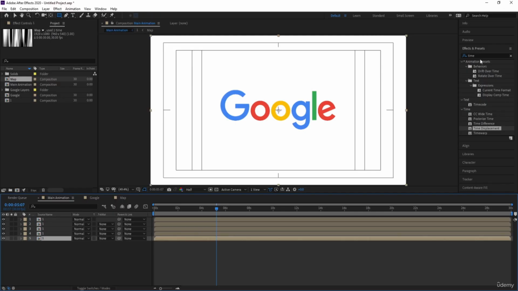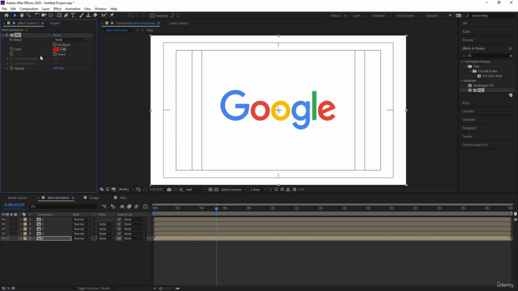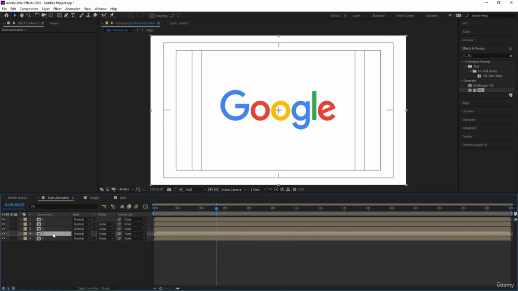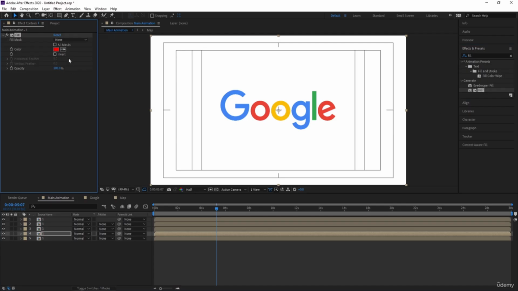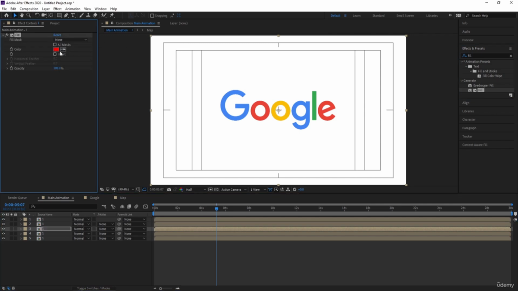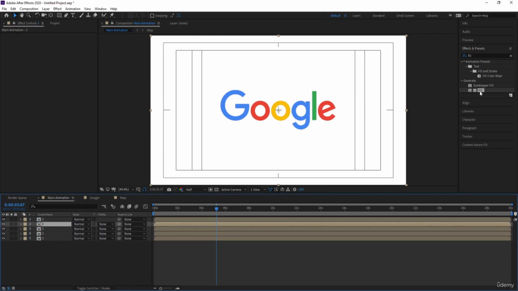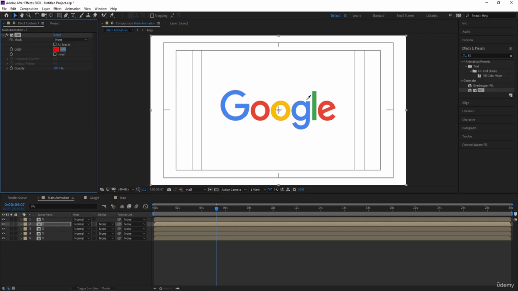Select this last layer, go to the effects and presets panel and search for fill effect and double click to apply, and with the help of this picker I am going to pick up this color. Then select the fourth layer, apply the fill effect, and with the picker pick up this color. Then select this third layer, apply fill effect, and we are going to pick up this yellow color. Okay, select this second layer, apply fill effect, and with the picker I am going to pick up this color.